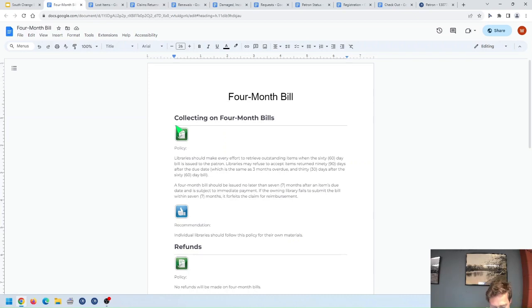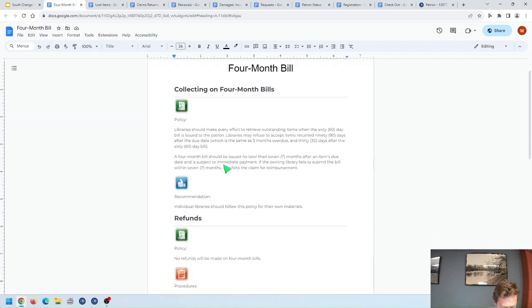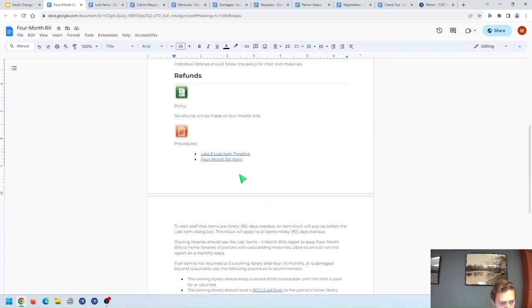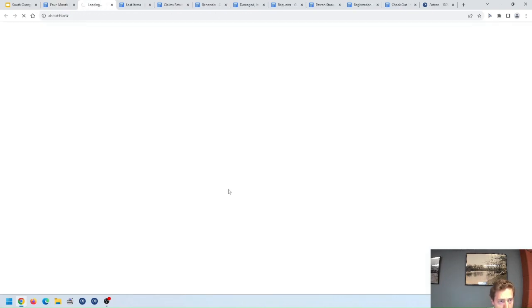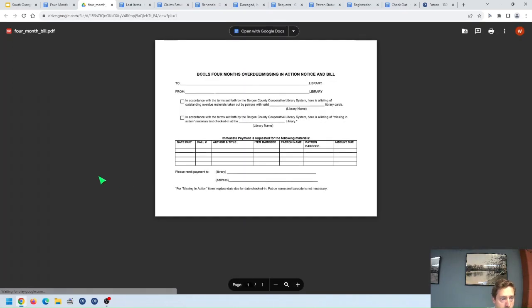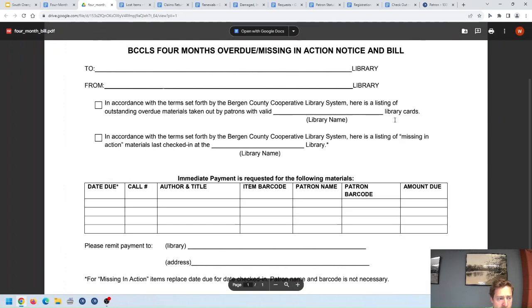There's a report that we're going to go over in more detail in reports training, but it's called our Lost Item 4 month Bill Report. It's a report to issue bills to other library patrons with lost items. And we have a bill form. I'll open that real quick, just so you can quickly see it. So this is just a PDF and it's a bill form.